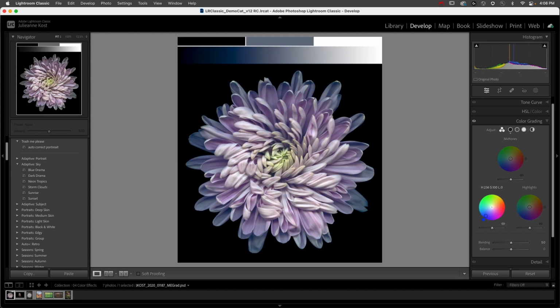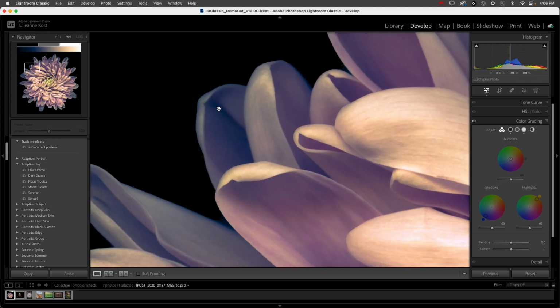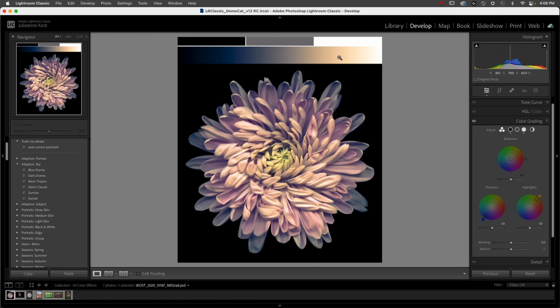So I'll add my blue and then I'll add my yellow. We can see here, it goes from blue to yellow. All right, first, let's look at the balance. See how when I move it to the left, the blue goes up. When I move it to the right, the yellow goes down. So that's the balance, okay?